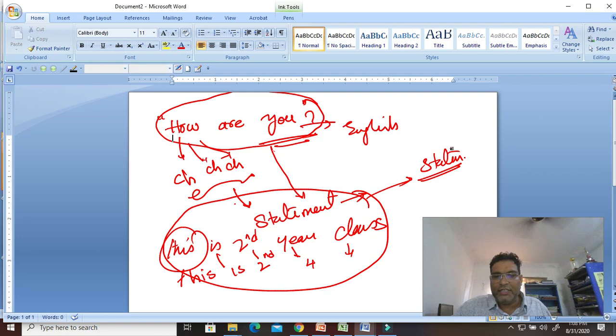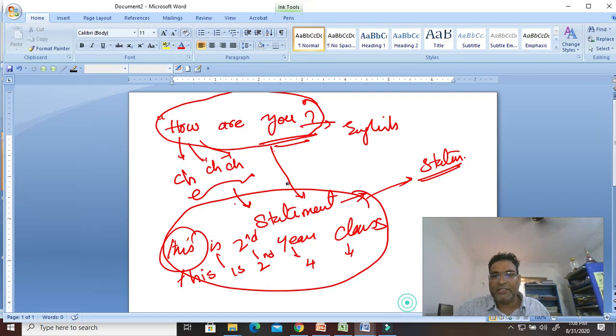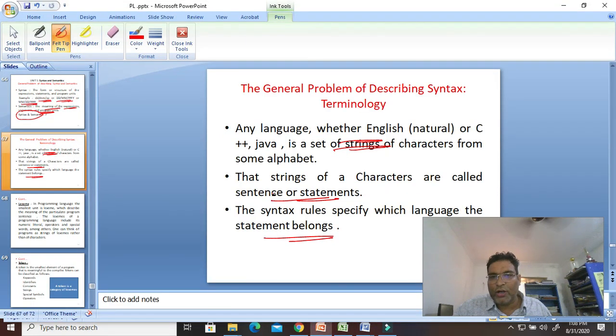Now if you see this one, if I go to the PPTs, like any language, whether English or C language, a set of strings or characters from some alphabet. Yes, we have specified some alphabets, am I right? We have specified these are alphabets, this is one alphabet, this is one alphabet. Combination of this one we call it as statement or sentence.